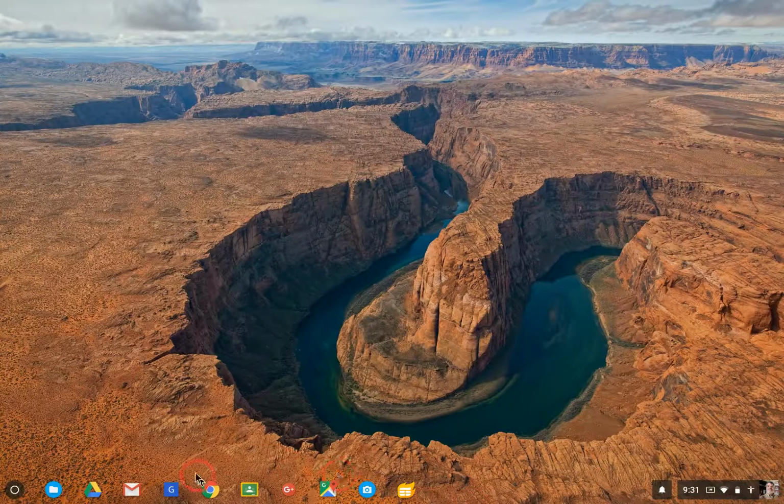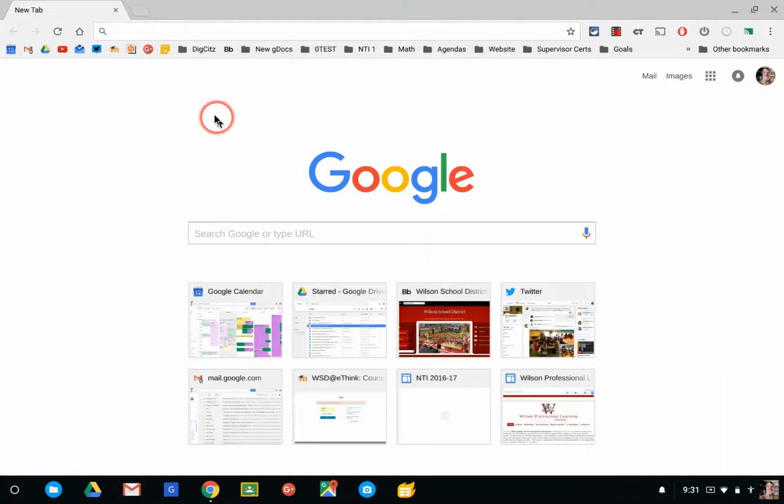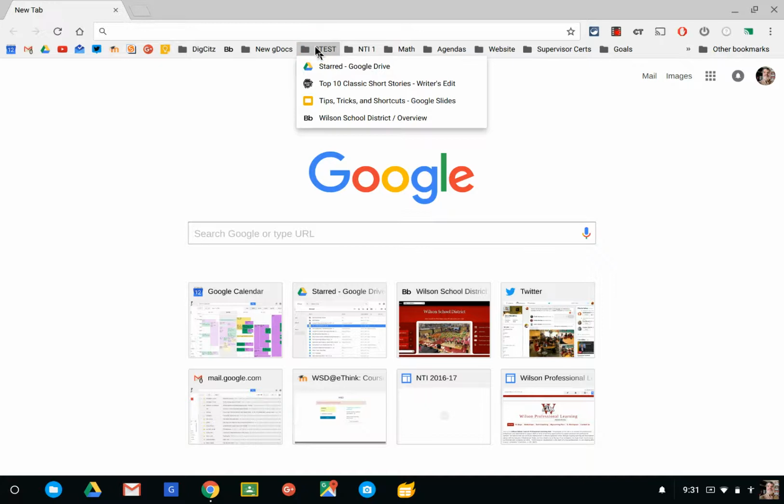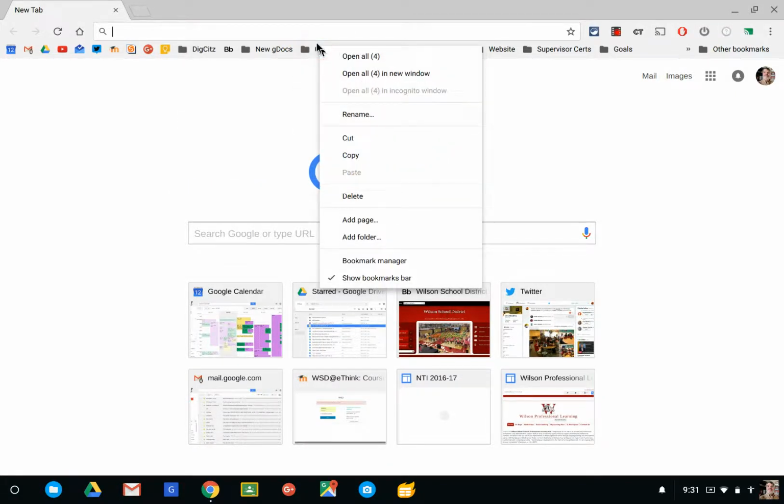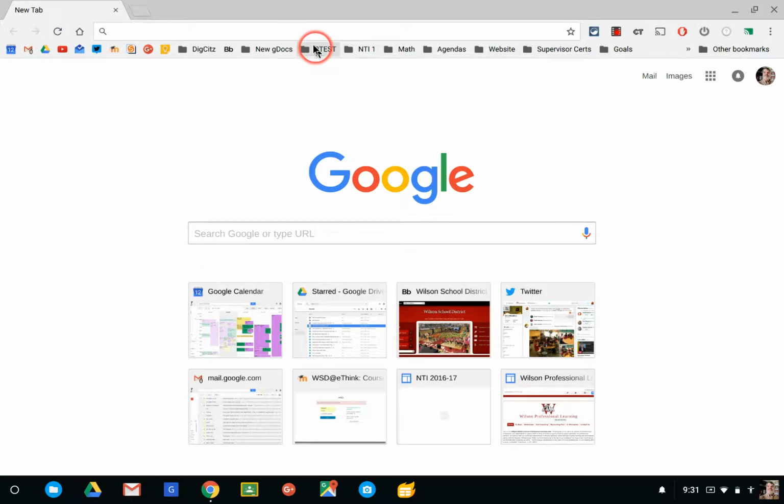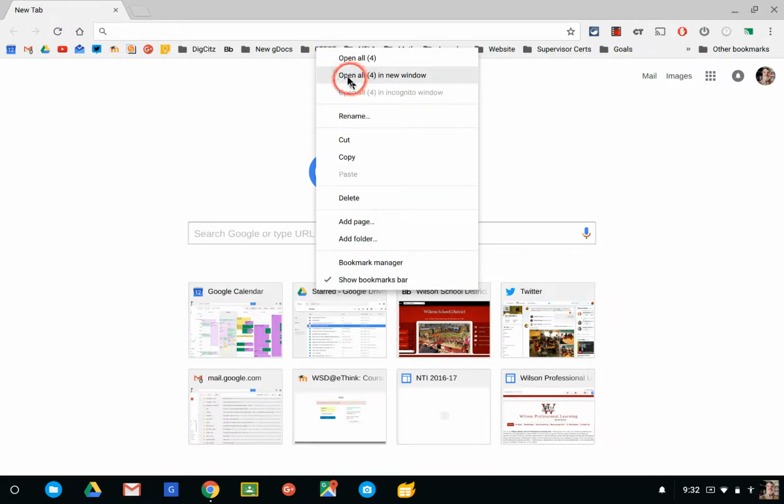And now when I open back up Chrome, I want to get back to those 4 tabs that I had open. Well, they're all saved in this folder. But instead of opening up one at a time, I could hold Control and click each one at a time to open up in their own tabs. Or I can right-click on that again. When in doubt, right-click. And when I right-click on that folder, I can say Open all 4 tabs in a new window or in this window that I'm currently in.